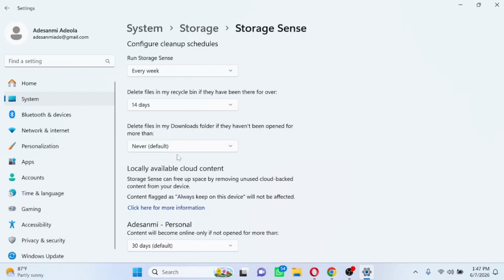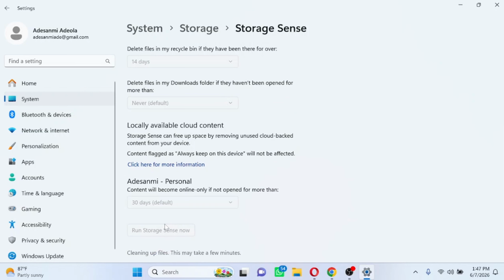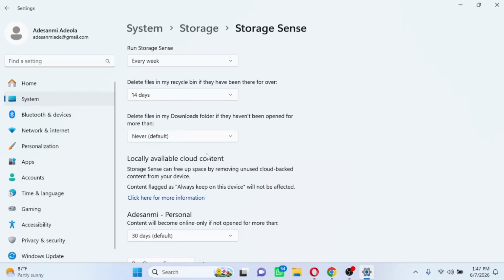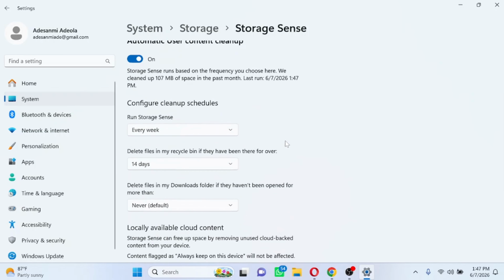Now that I've set up these 3 settings, the most important thing that you need to do now is to come back to this place and run Storage Sense now. When you click on this button, just wait a few seconds for it to run Storage Sense. Then everything you set here will be effectively set on your device.